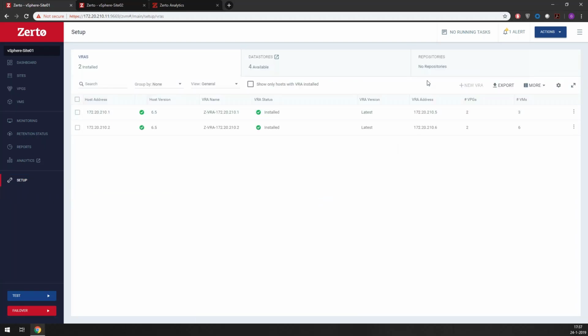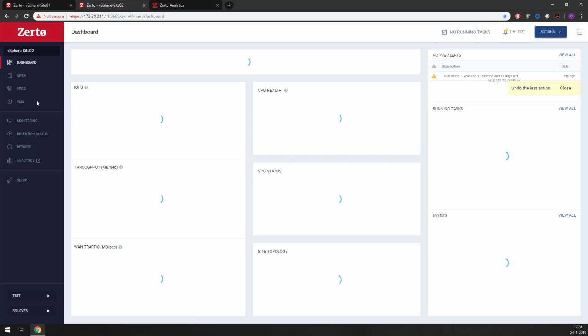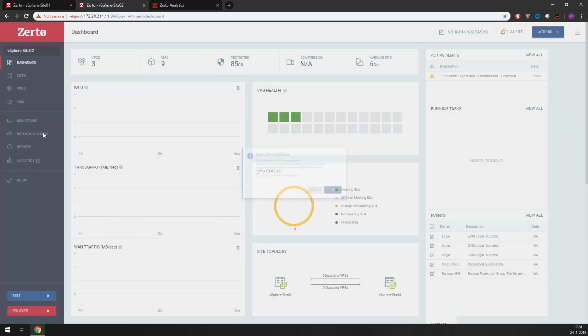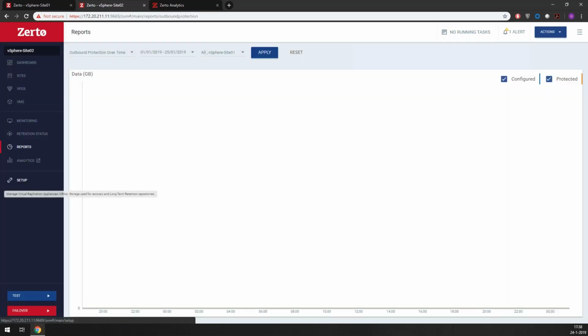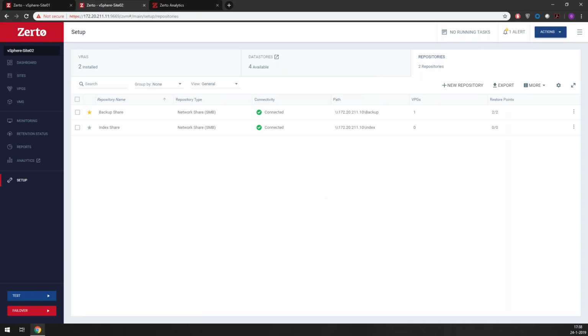And as Rob already explained, we have something that we call repositories. And the repositories are actually purpose-built backup appliances or secondary storage appliances that we use to store the long-term retention data on. So you can simply add those to the interface by simply adding them.